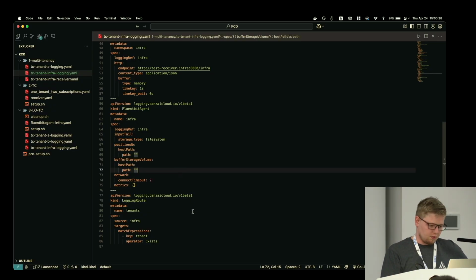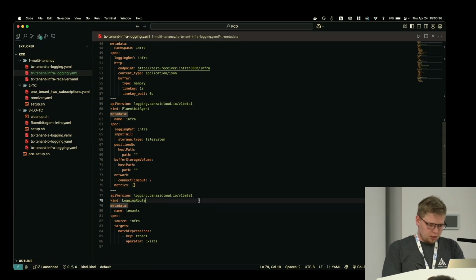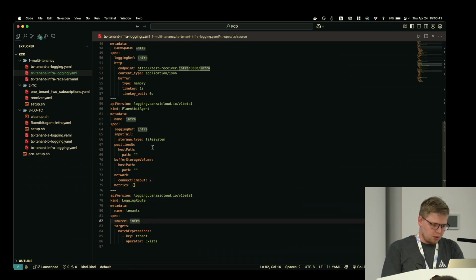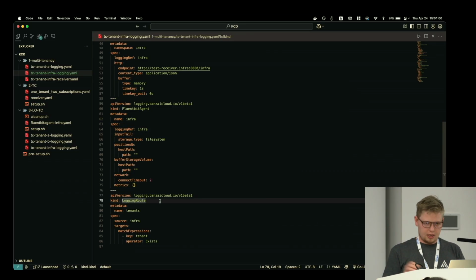The Fluentbit agent and its configuration, and the multi-tenancy, which is basically done by this logging route, which works the following way. It has a source which points to the logging graph from a Fluentbit agent. So previously, if you remember around the first slide, I said that flows work on the aggregator level. So they are routed from the aggregator level, but now with the logging routes and the tenant isolation thing, we are routing from the Fluentbit agent level.